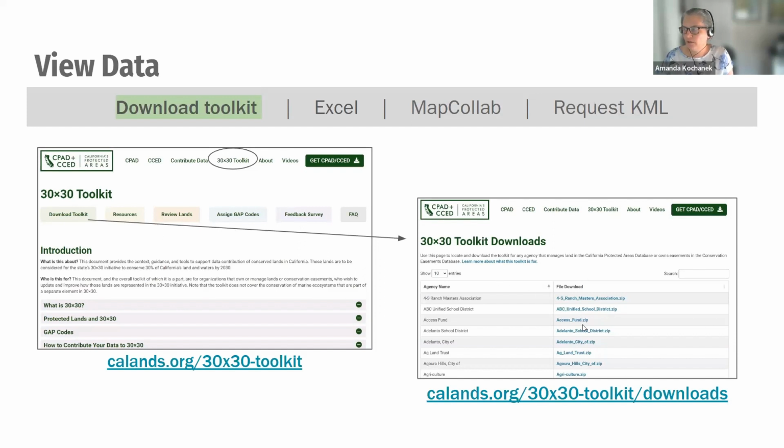Downloading the toolkit, you'll see here, is done by agency. This is done for a couple of reasons. One is that it allows you just to look at the lands that your agency is responsible for the management of. That makes the file size smaller. We also have limited attributes. We typically have a large number of attributes within CPAD and CCED, and what we're doing here is limiting it just to those very key pieces of information that we're hoping to get.